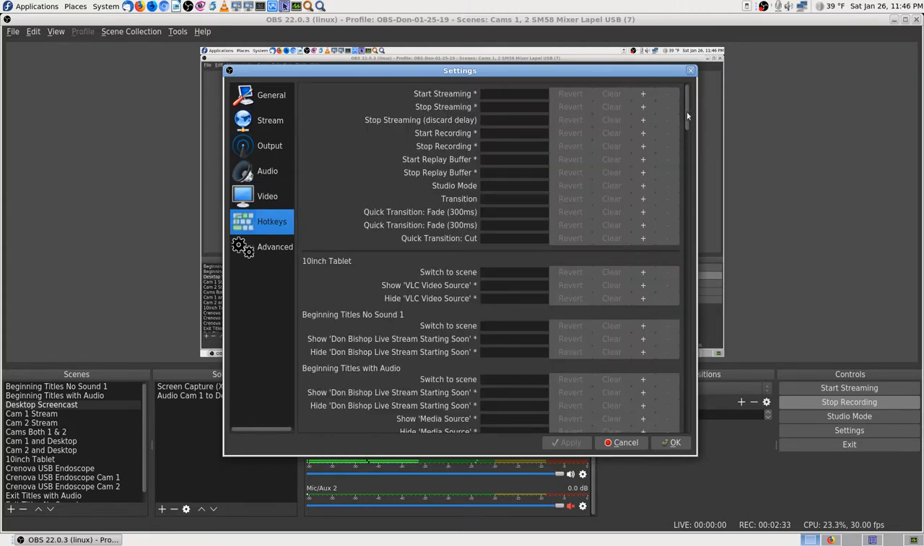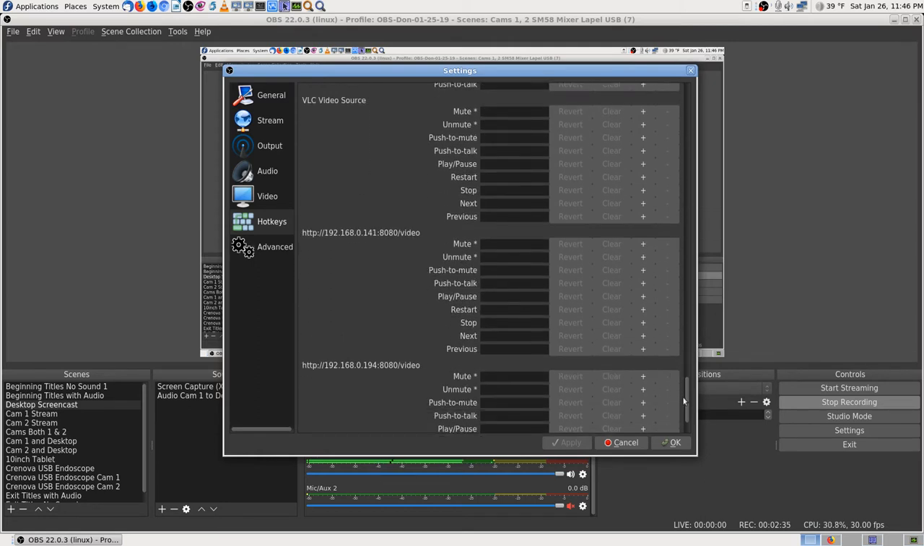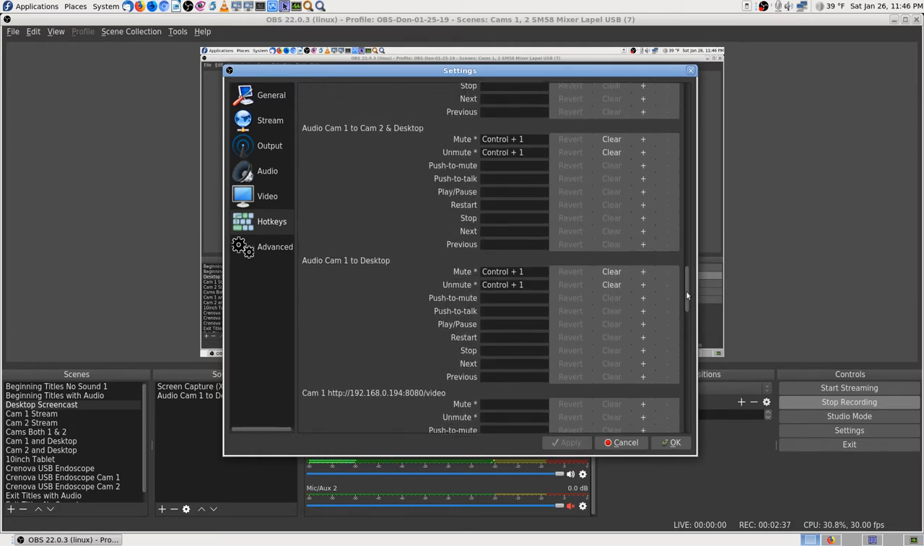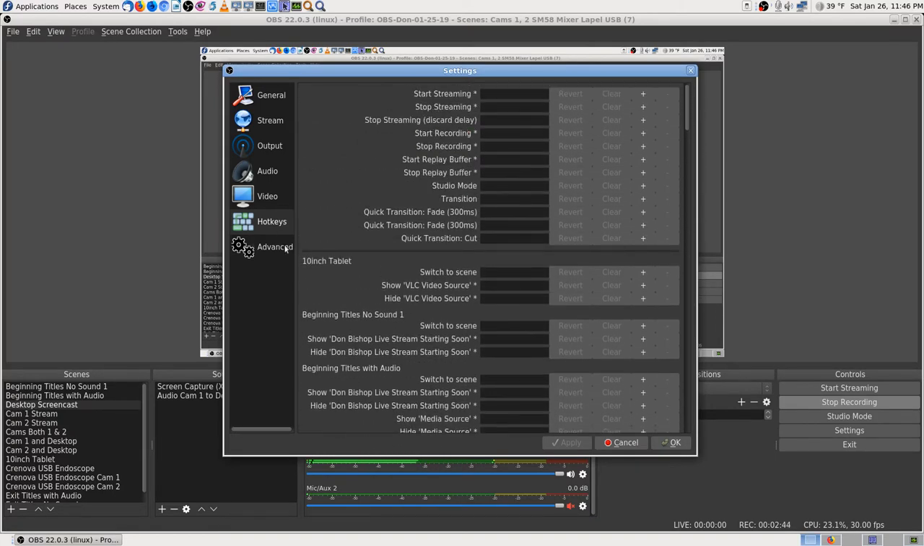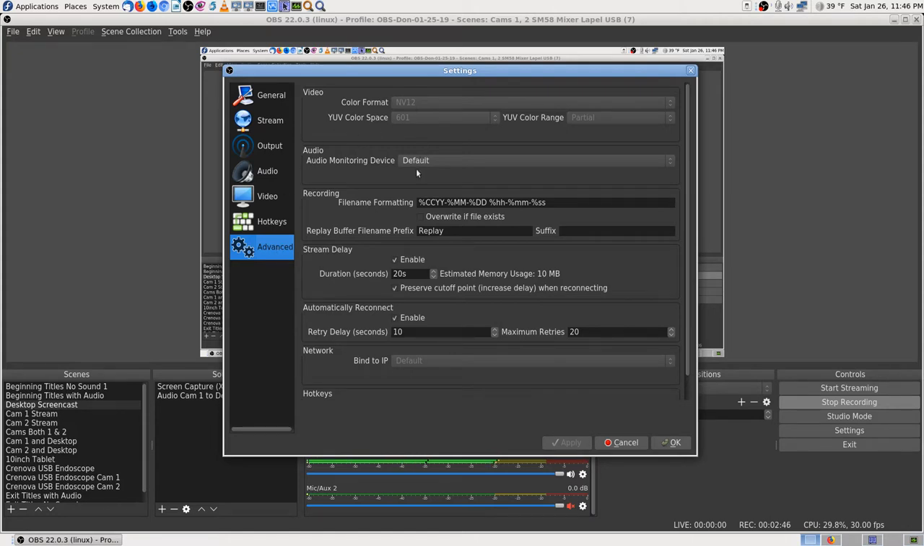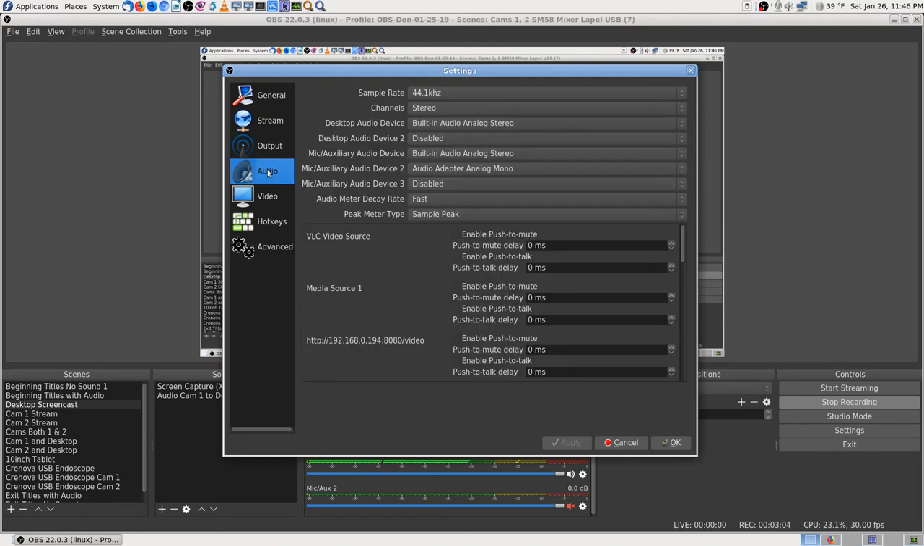And of course my hotkeys, I've set some up, but I still need to go back and set up audio to cam one. I have to put that in every scene that I need it in. And in advanced, I have not changed anything. Well, I did one thing. I enabled stream delay, which again doesn't make much difference since you can't stream. I still want it set up right, the best that I can have it for recording, though.